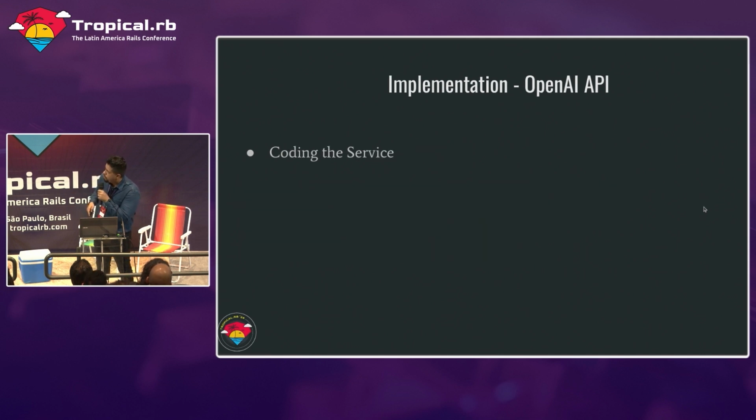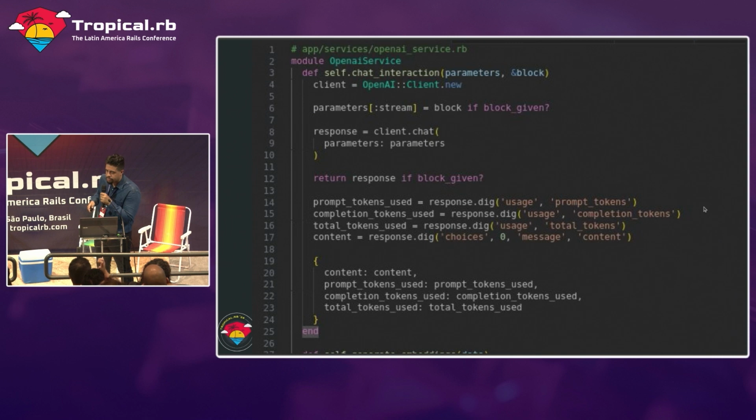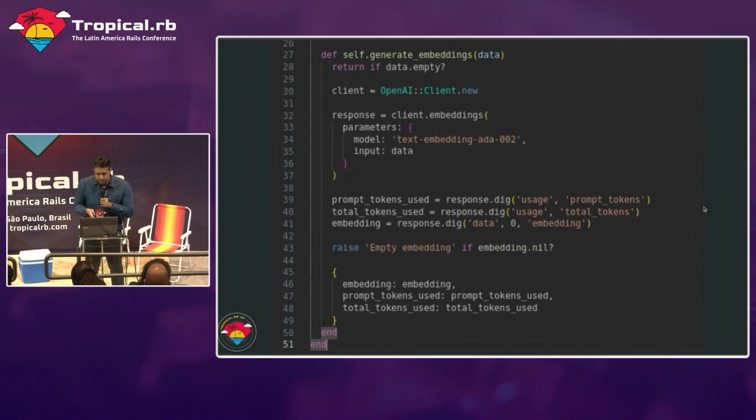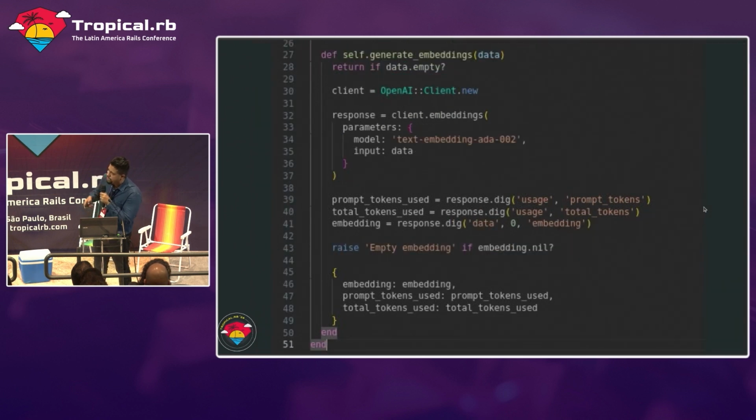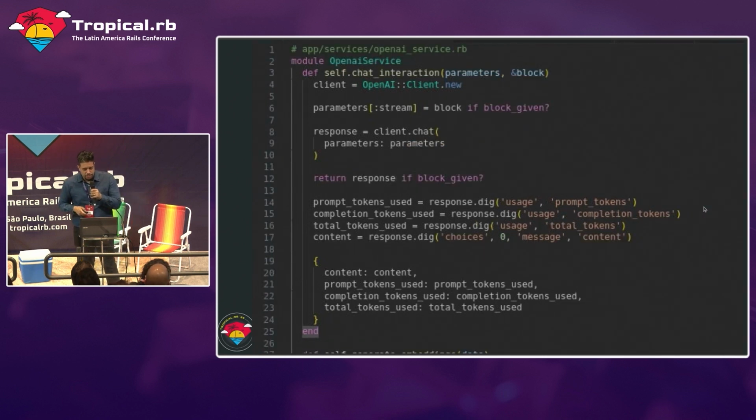Now we can create one Ruby code that is going to talk to the LLMs, okay? In this example, I created one services directory inside app, and this is the complete code. There are basically two methods. One is chat interaction, and the other one is generate embeddings. The generate embeddings method is going to turn the data into vector embeddings. And the first one is the one that is going to perform the search.